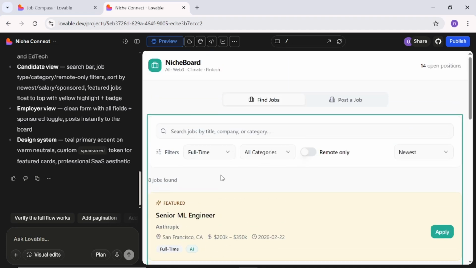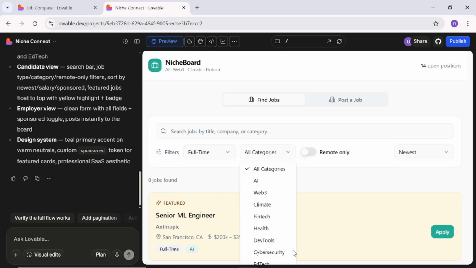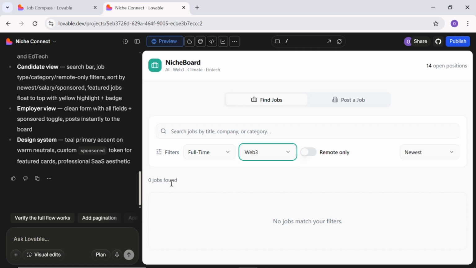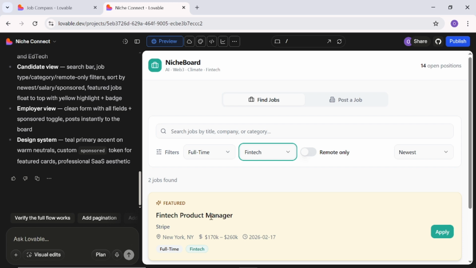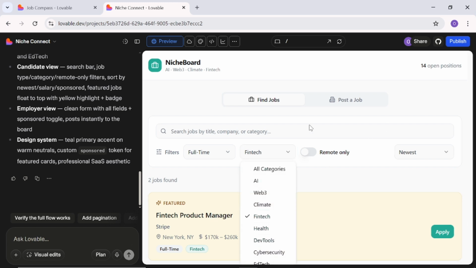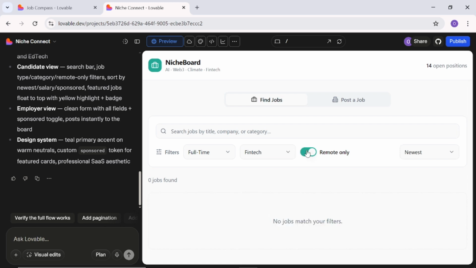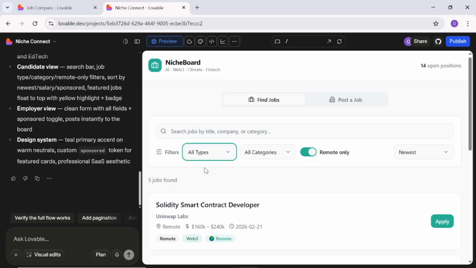Then we can decide to click on all categories if we want Web3 in particular, or health or dev tools. Let's just click on Web3 now. See, for Web3, it says no jobs found. Click on fintech. There's one here, fintech product manager. So this is working very, very well. You can decide to go remote only or not. But for now, we don't have any remote only for fintech. If I click on all categories, we still don't have any. Okay, then all types. So now we have one remote only for the Solidity smart contract developer.